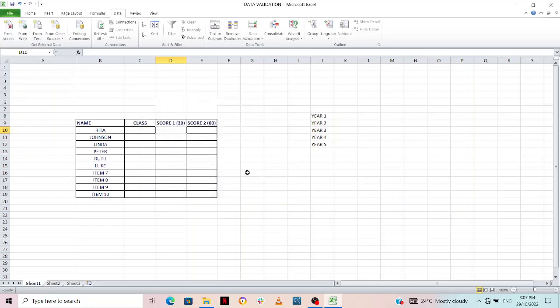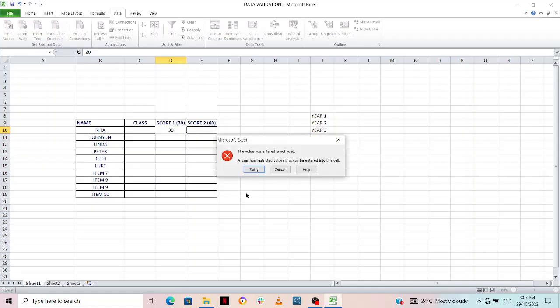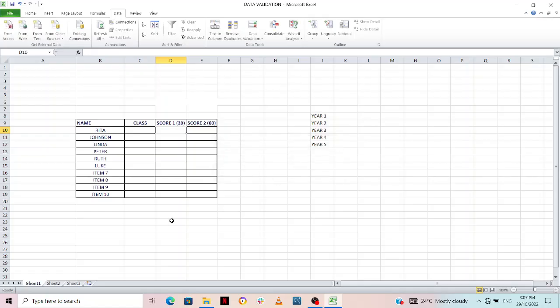Now let me explain to you what happens here. If I put 30 here now, and I press enter, you see it's telling me the value I entered is not valid. Let's say I put 15 in here now and press enter. See, it's working. And the reason why it is working is just because it is the right validation that I have inserted there. Now I can apply this validation to the other numbers.